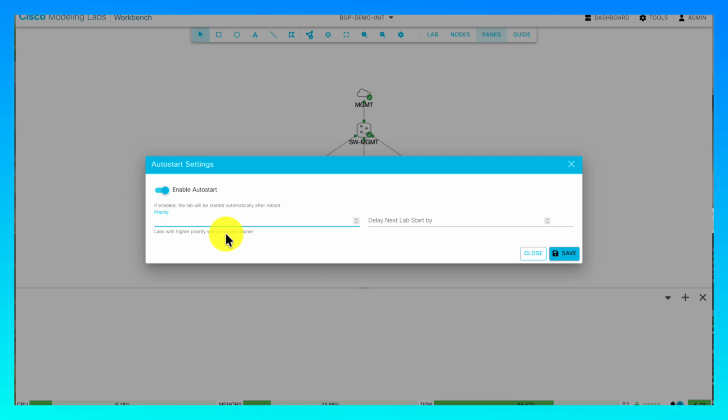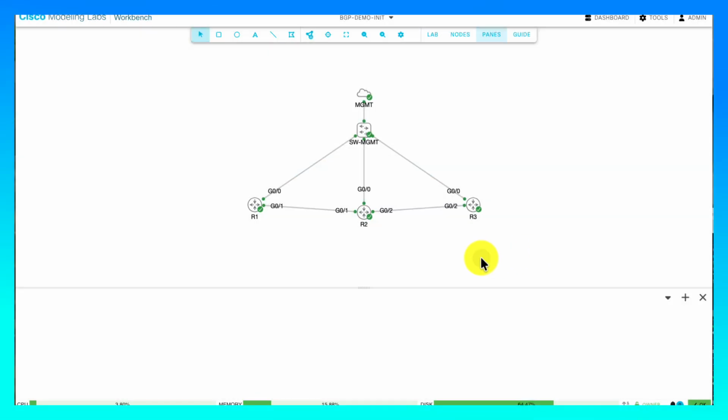That's great. If you're running a multi-user lab and every time CML restarts, you want the company's main simulation or main lab to come up, this is a great feature for that. Don't forget to click the save button when you're done, and then that lab will be auto started.